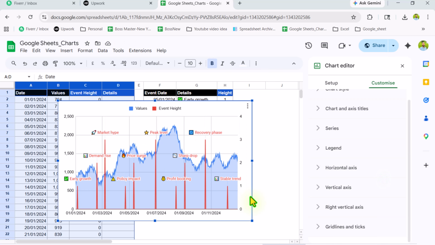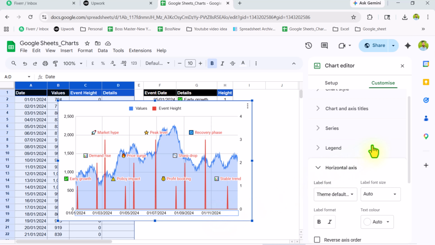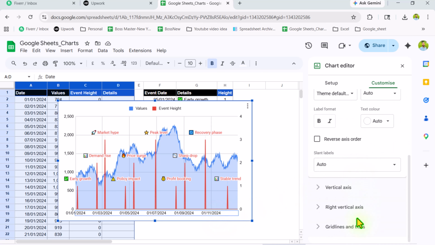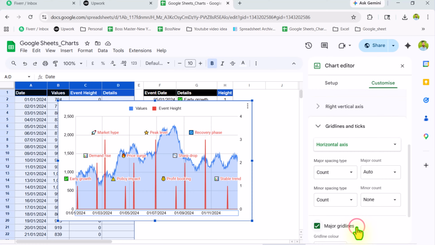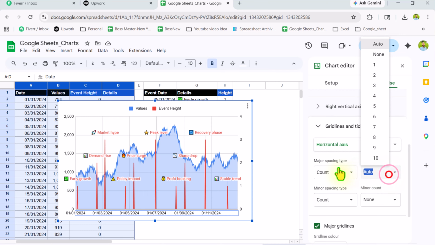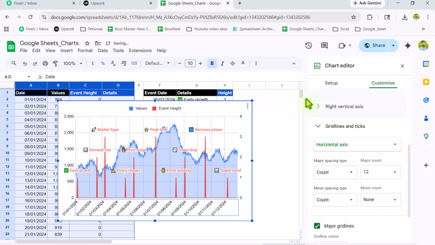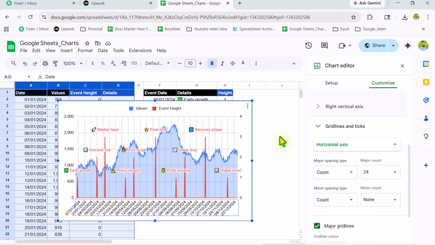Hit enter. The next thing, I will select my dates on the horizontal axis. Scroll a little bit. Here you can see grid lines and ticks. Major spacing type. Now it's auto. We need to simply type 12. So we have 12 months of data in this case. You can simply type 24 as well. Now we need to clean this chart a little bit more.